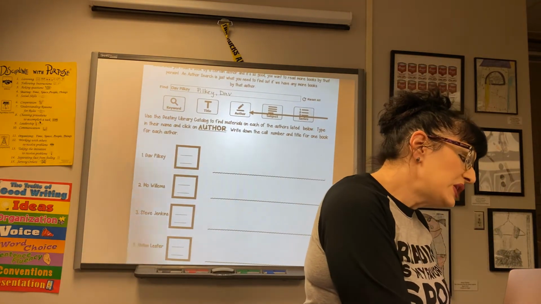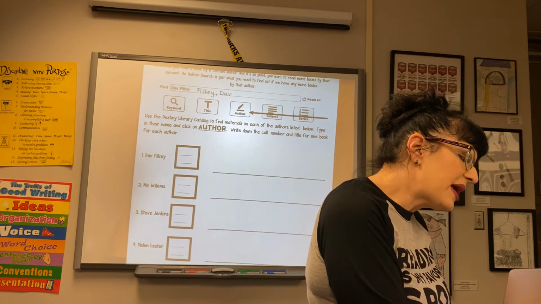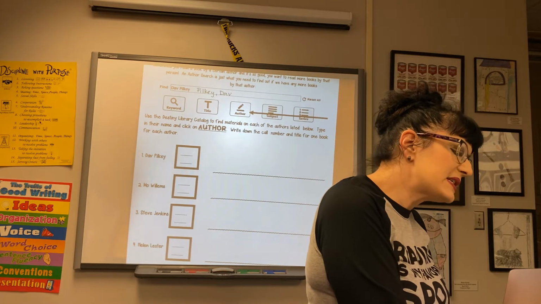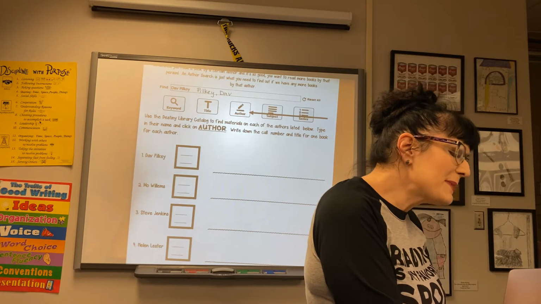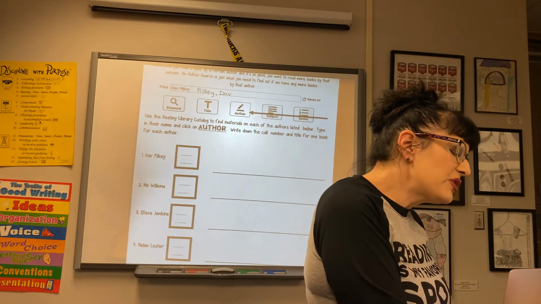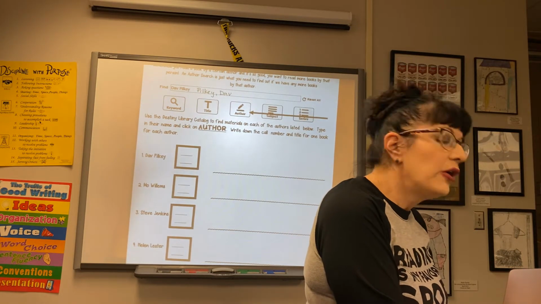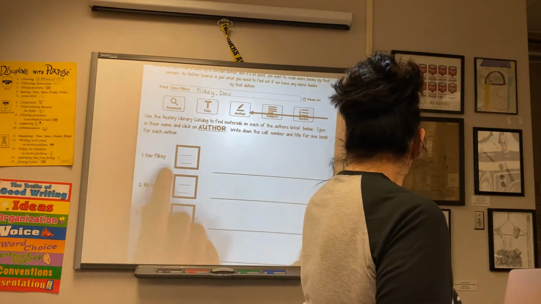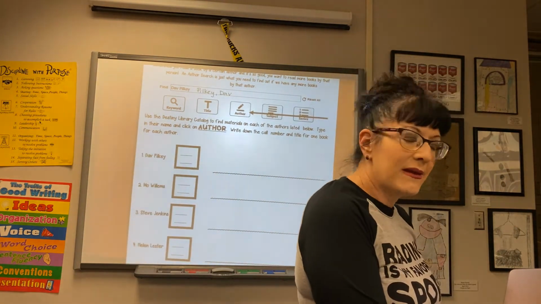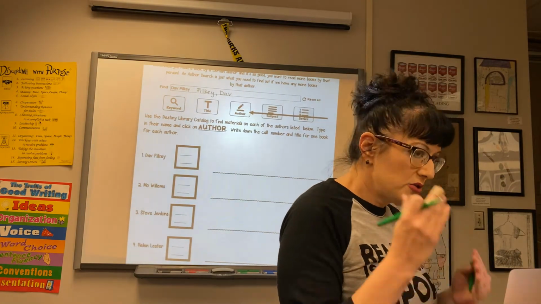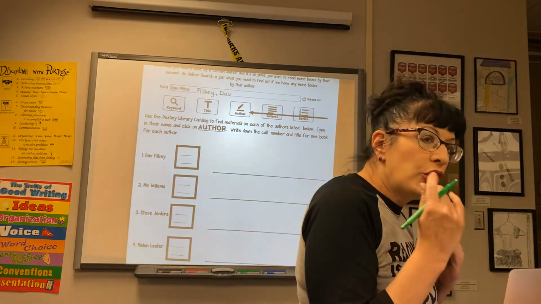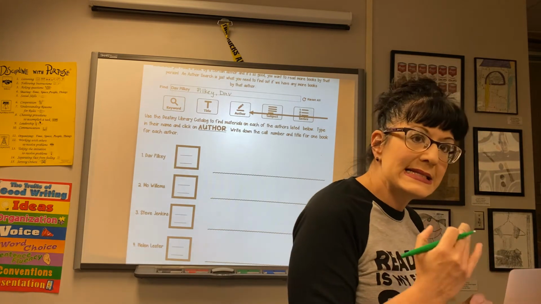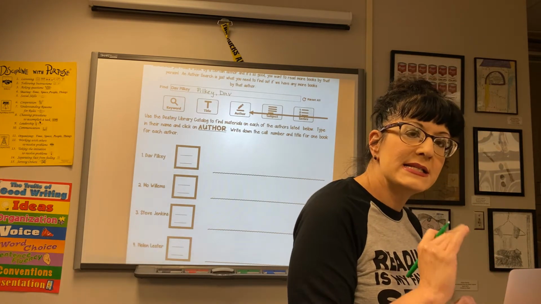So we're going to use the Destiny Library Catalog to find more materials on each of the authors listed below. We're going to type in their names and click on author. And then we're going to write down a call number and a title for one of the books for each of those authors. So our very first book here, we have Dav Pilkey again. So right underneath of it, just so you remember, you're going to rewrite it. And you're going to put his last name first, comma, space, first name last.